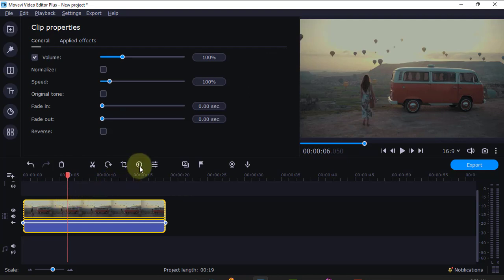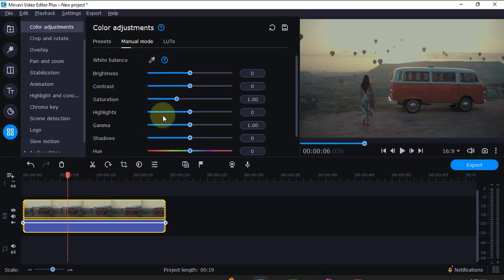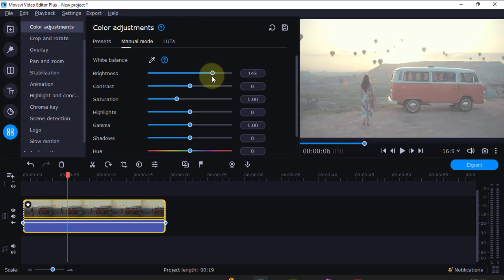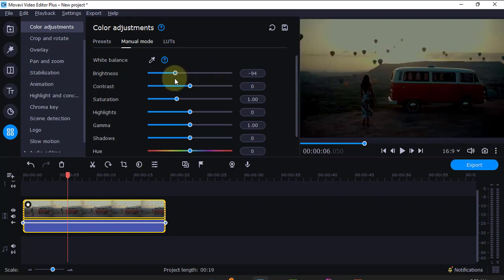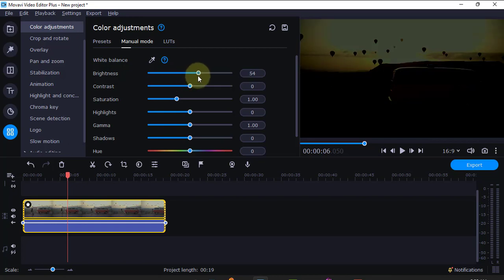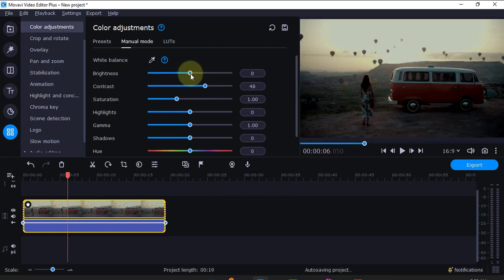Another way you can adjust the color is by double clicking here and coming to the manual mode. Now this one here, you'll have to adjust manually. For example, the brightness. If I increase the slider here, you see the brightness will increase. If I reduce it, the brightness will reduce. Also the contrast, if I increase it, the contrast will increase, and maybe the brightness will reduce like that.